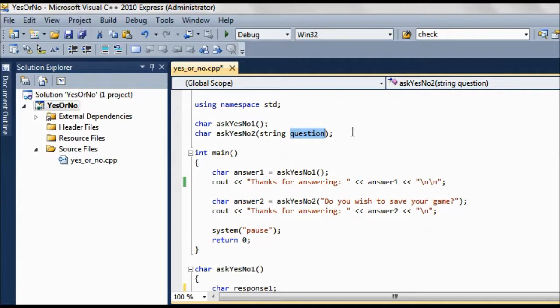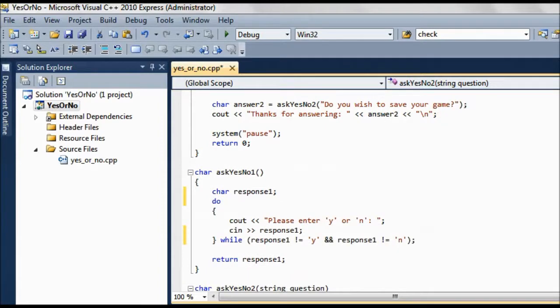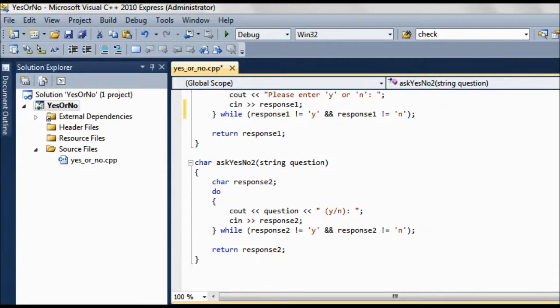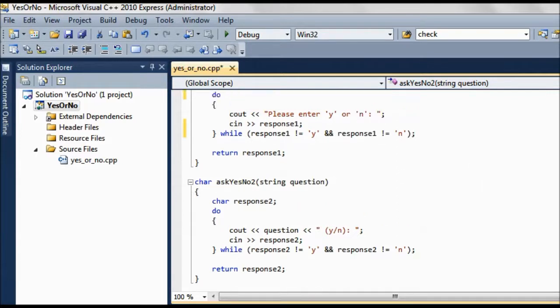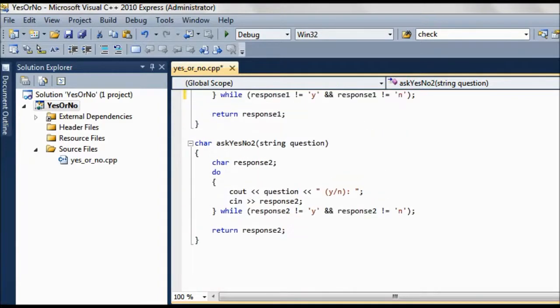So it likes information of type string, and question in this case is a variable name that we can associate with the input, and then you have your semicolon. Okay, so it looks similar, and char is our return value again. So our definition for this is char ask yes no string question. Again, the function header matches the function prototype, except that instead of a semicolon, we have the function body.